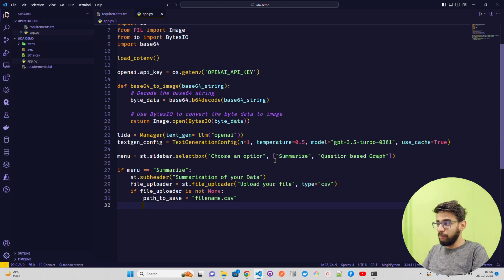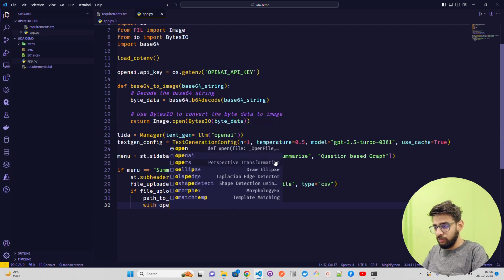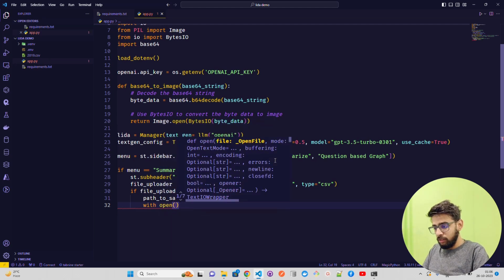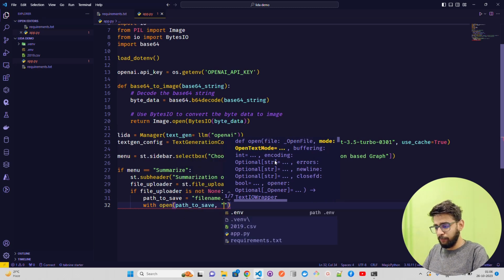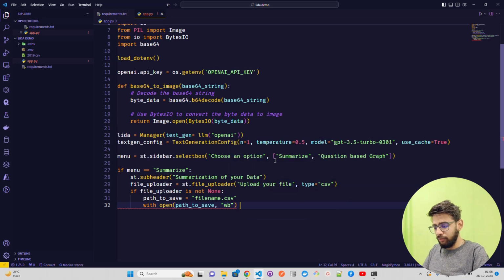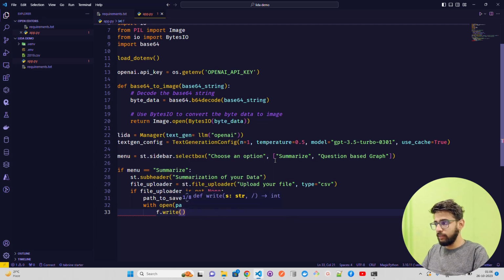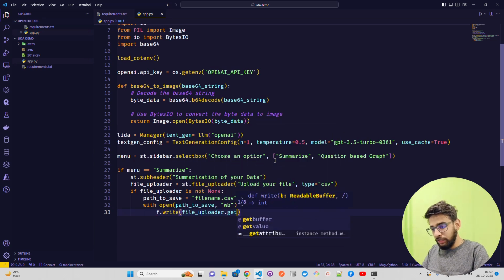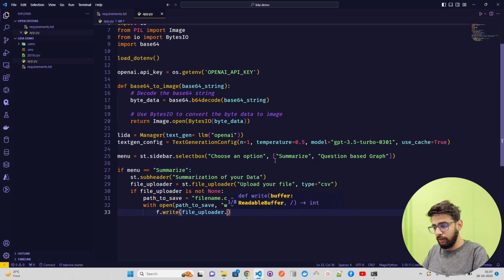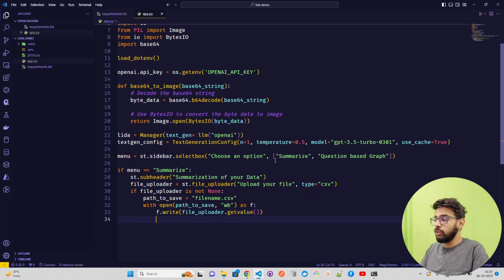Path to save, filename.csv. Now let's save this. So with open path_to_save as f, and then here what we're going to do is f.write, that will write to the disk, file_uploader.get_value. Yes, we're going to use get_value, not get_attribute, sorry. I'm going to use get_value, and now this will get the value of it. We are okay with it, so this will save the file.